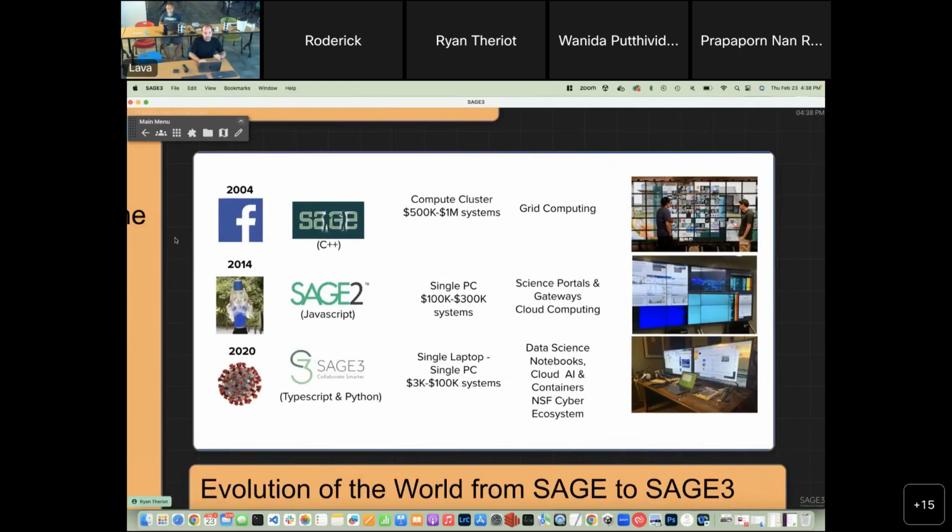So the SAGE project itself started in 2004, which is right about the time Facebook started. It was written all in C++, and it would cost a lot of money to set one up, $500,000 to $1 million per system.